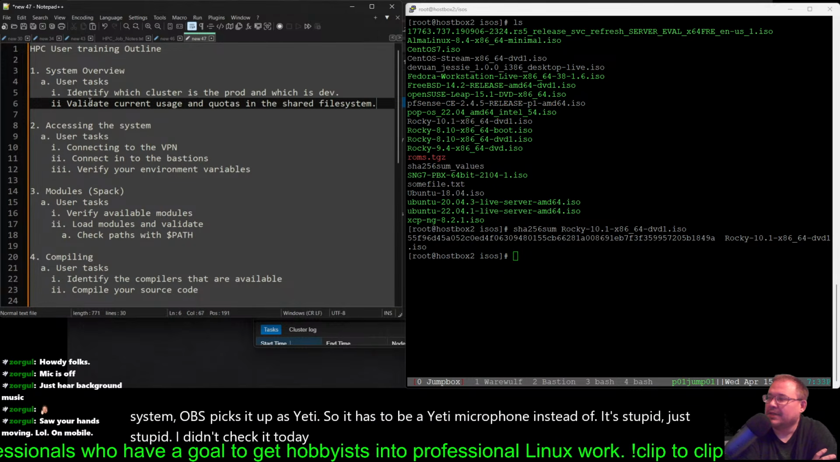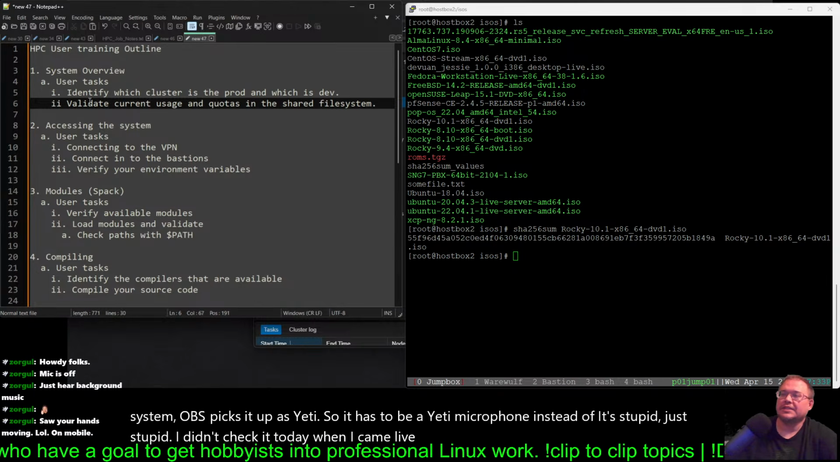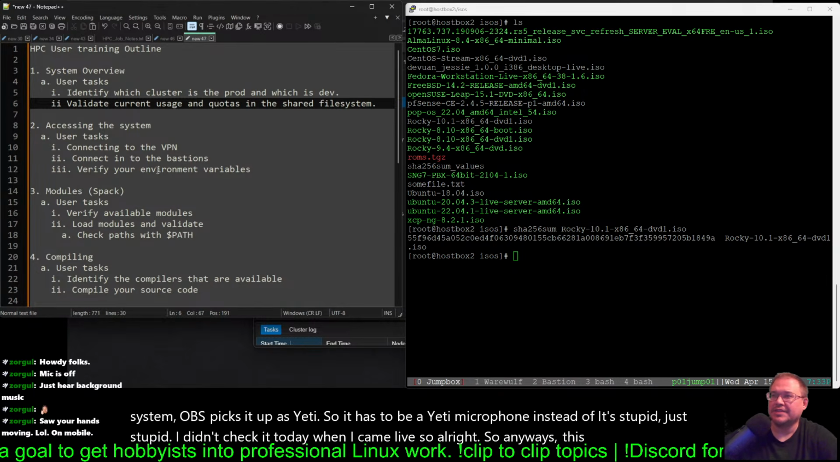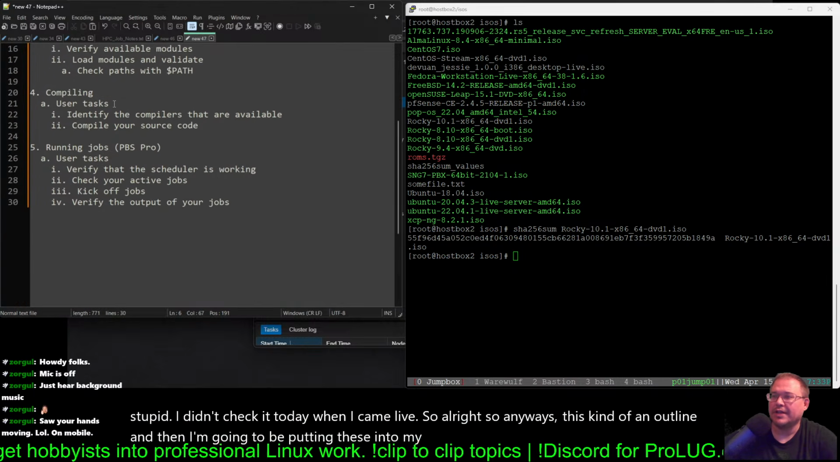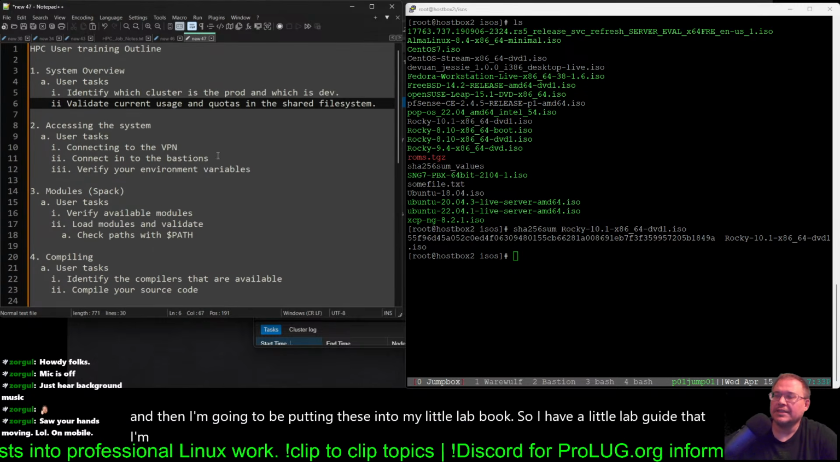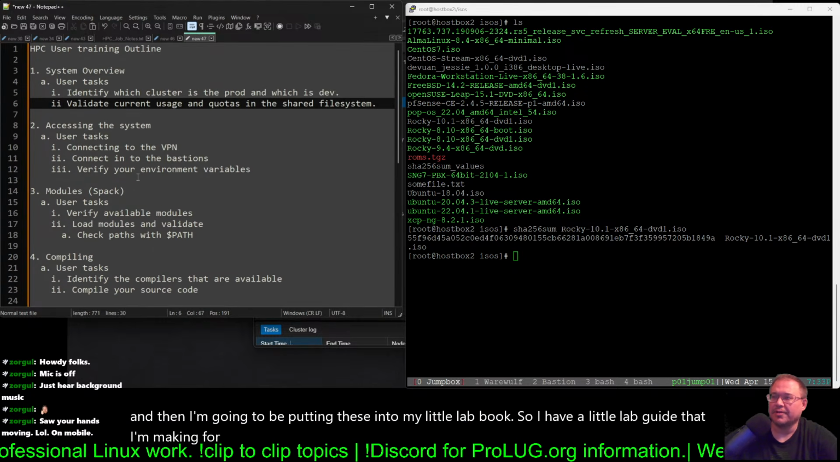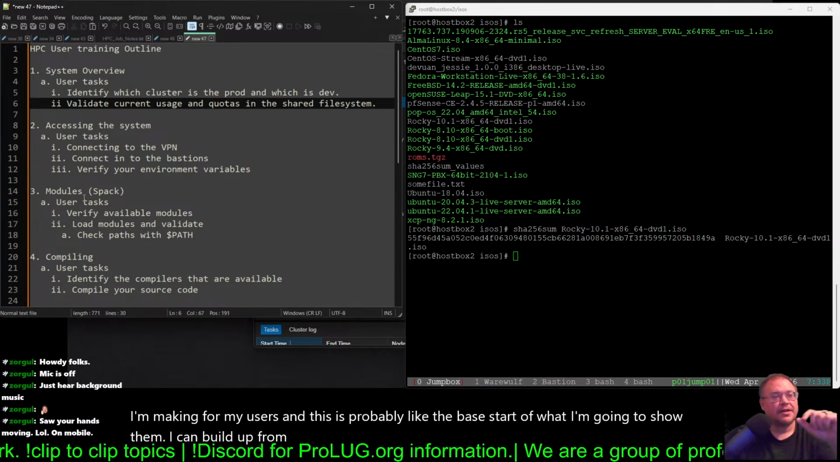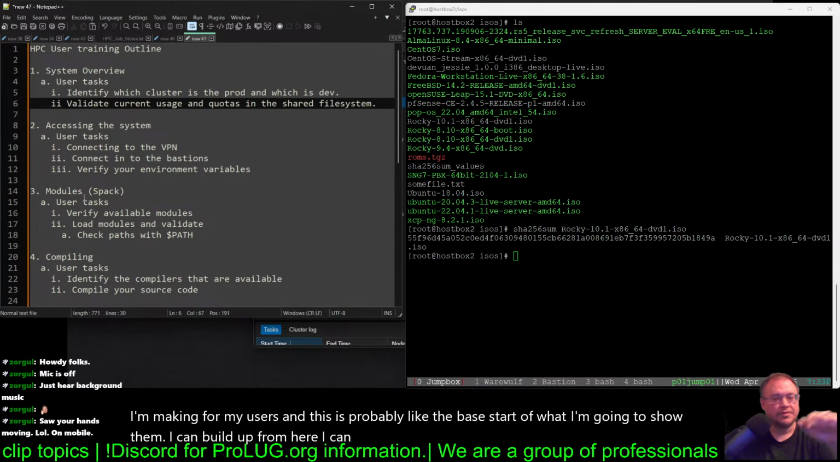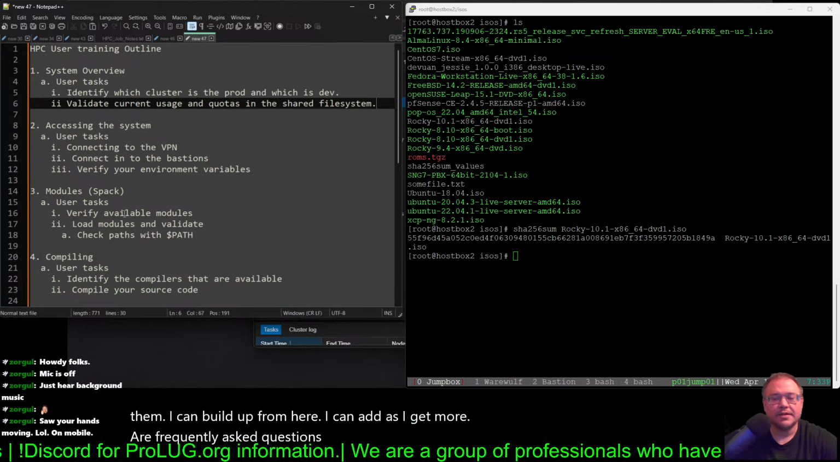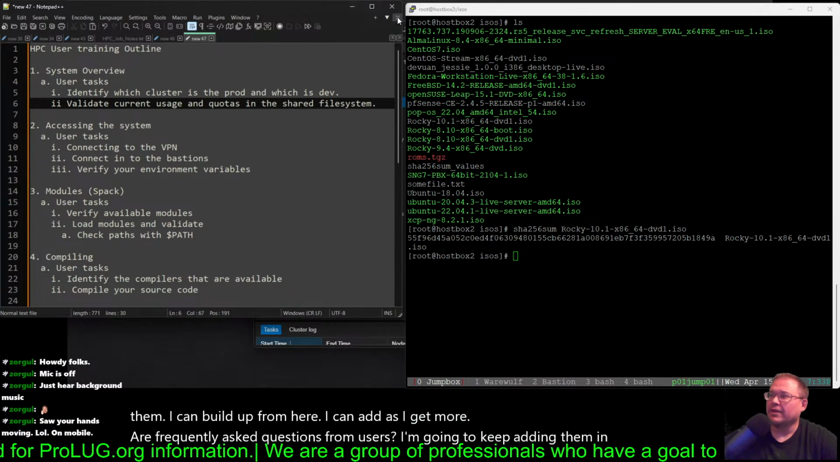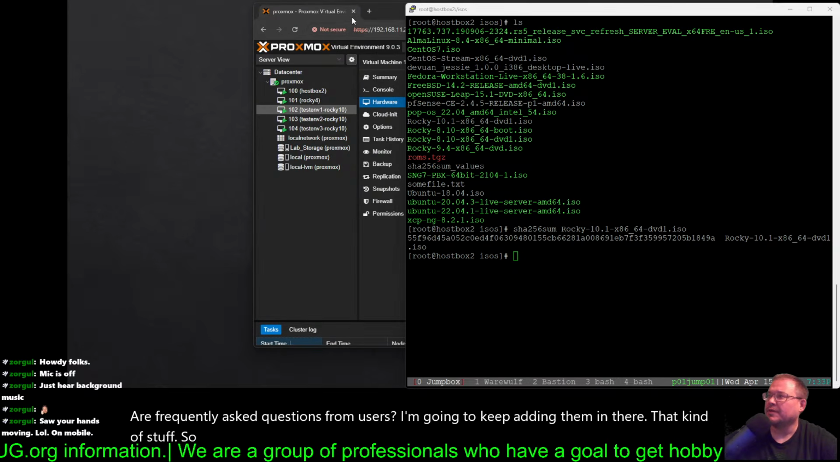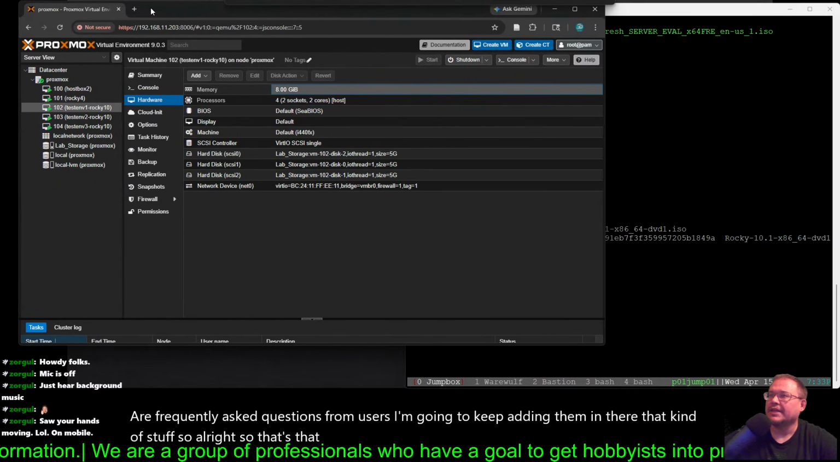So anyways, this is kind of an outline, and then I'm going to be putting these into my little lab book. I have a little lab guide that I'm making for my users, and this is probably the base start of what I'm going to show them. I can build up from here, and add as I get more frequently asked questions from users. I'm going to keep adding them in there. All right, so that's that. Let's move this out of the way for now, and we can go back to that if we need to.